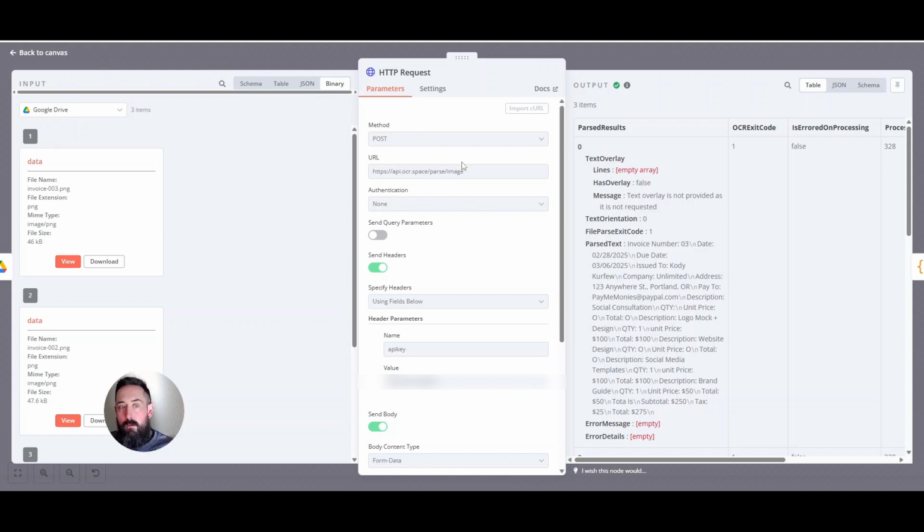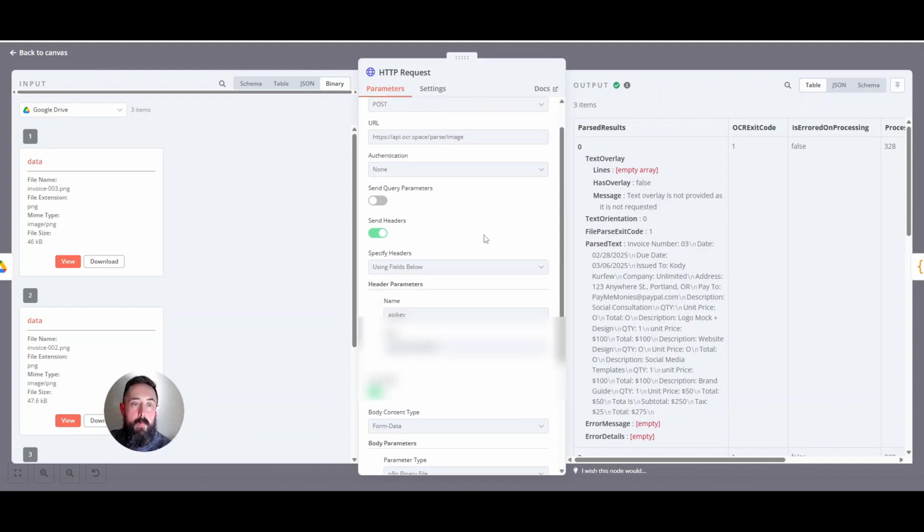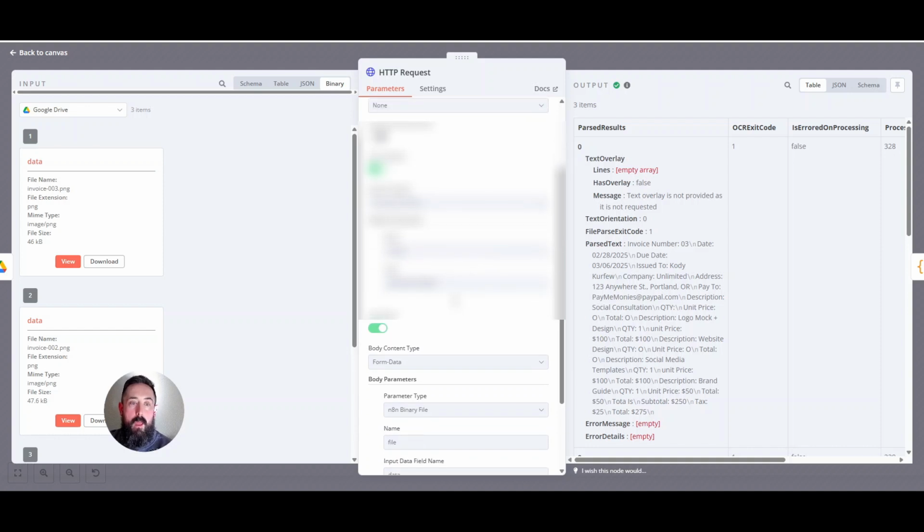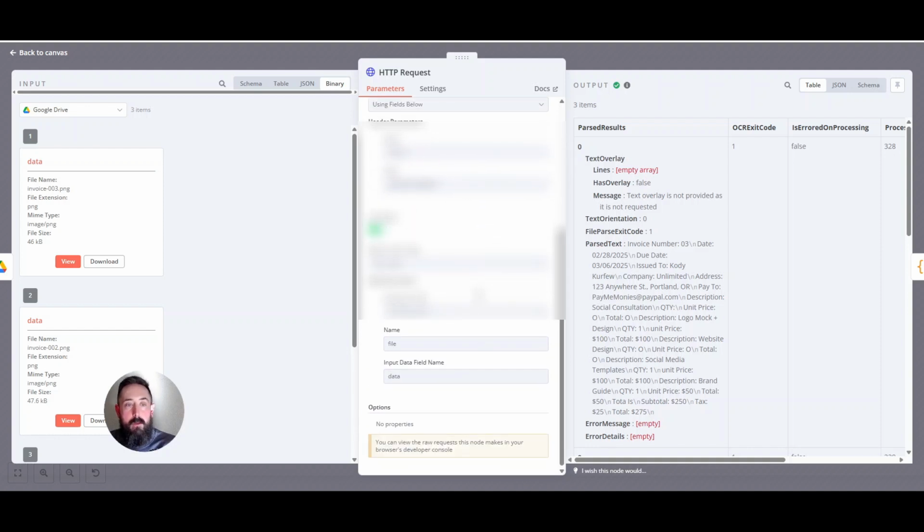So for the method, choose POST, then the URL for the OCR, and then in the header, we have the API key and the key itself. And then we have the body content type. Here we selected n8n binary file for the name, and then data, which is from the name here.